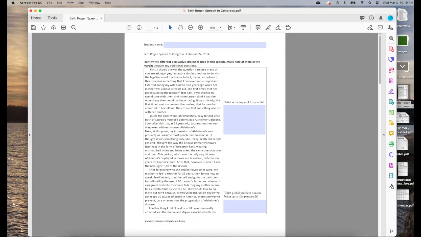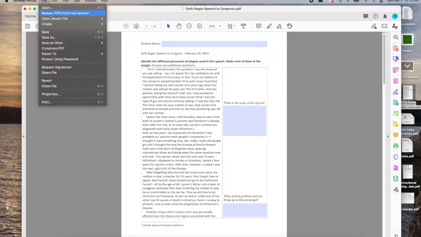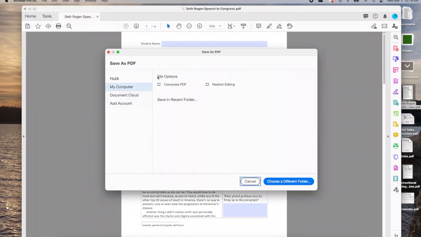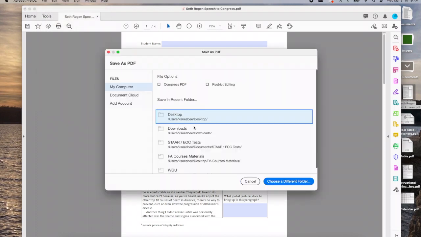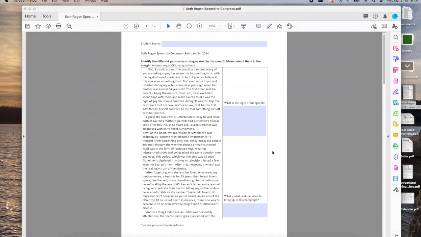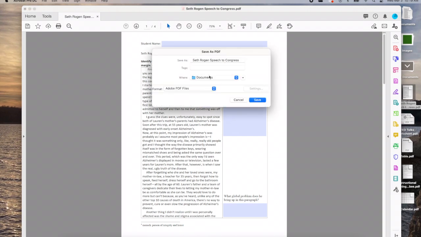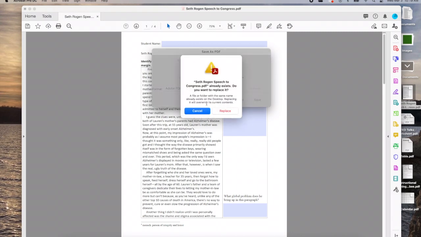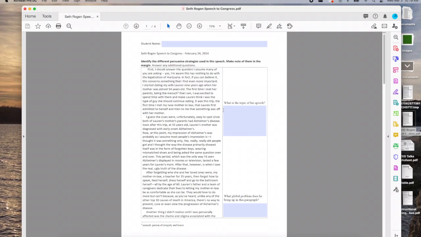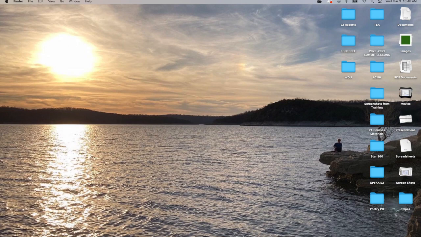If you do File Save, it will just save over what you already had. But if you want to save it to a different location or give your fillable one a different name, you pick Save As, and then just choose where you want to save it. Like I said, if you want to give it a different name, you can, or keep it the same name. And it'll be in the location you saved it, ready to upload to your Canvas assignment.